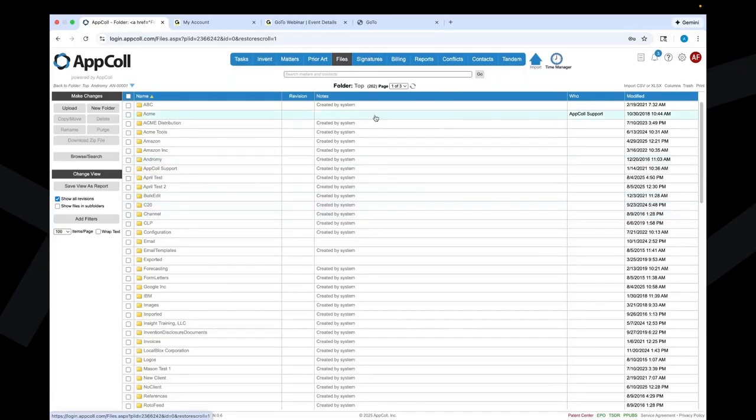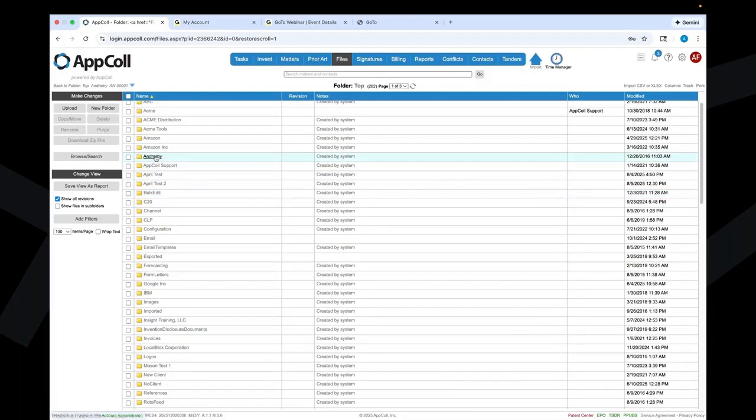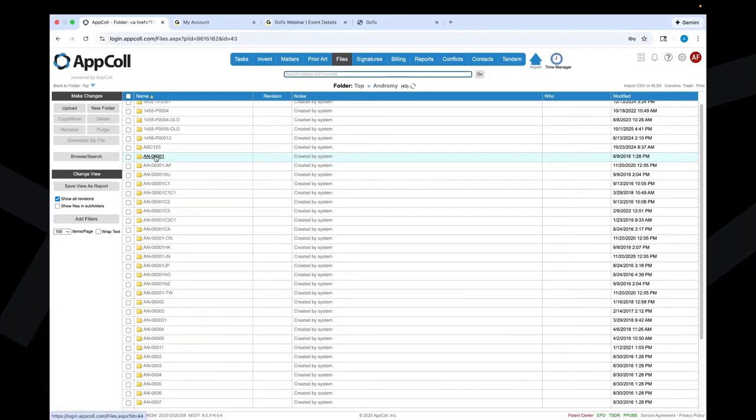Right, at the top level of the files module, we have a folder for you for every client. And files is just cloud-based storage for you. So it's really just up to you how you would like to use the files module. From the client folder, subfolders are based on the attorney ref value or matter ID.